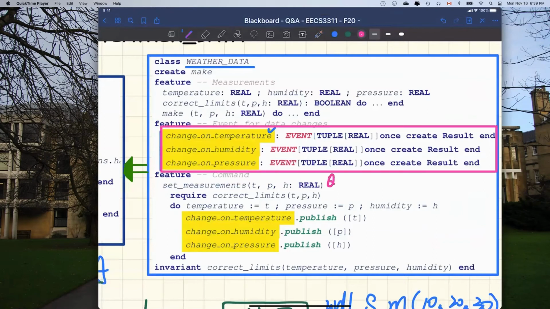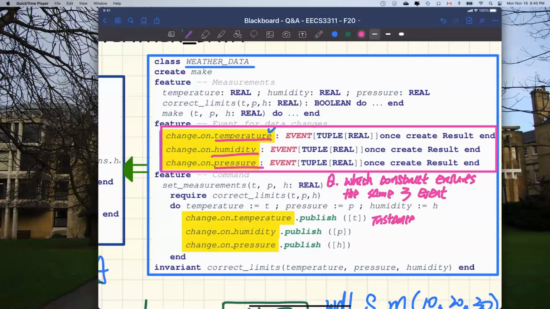Question: which construct ensures the same 3, right? Since we'll talk about temperature, humidity, and also pressure, the same 3 event instances are being published.